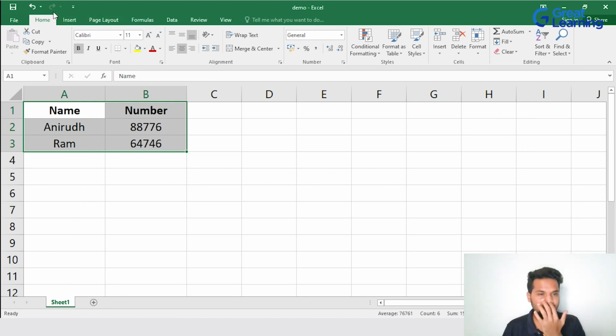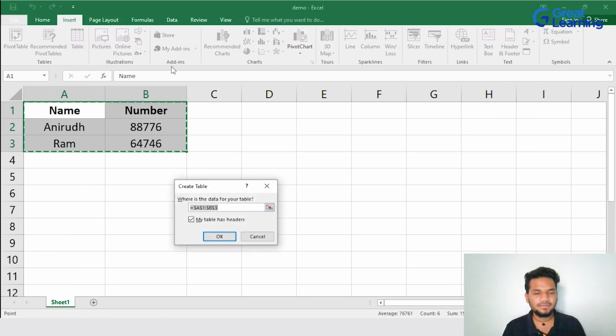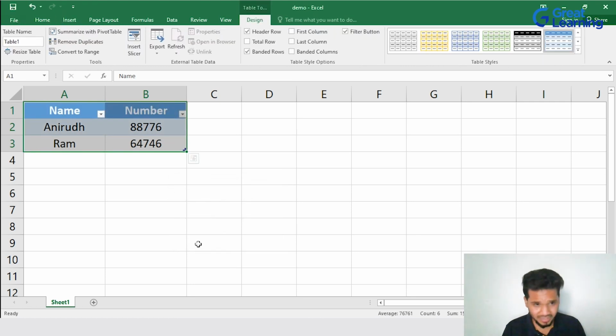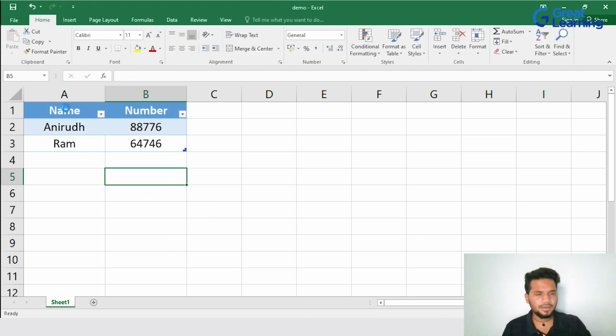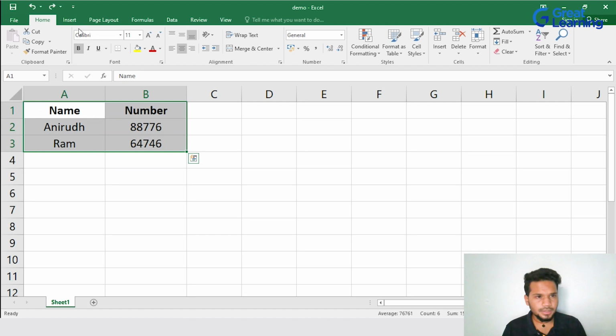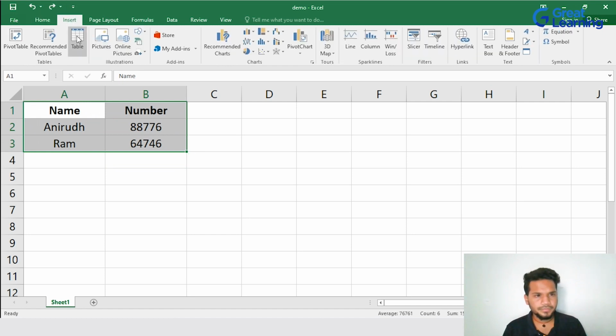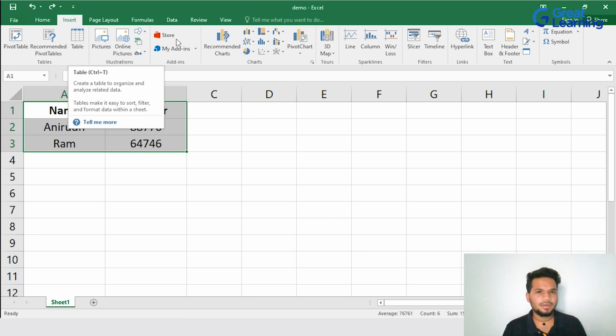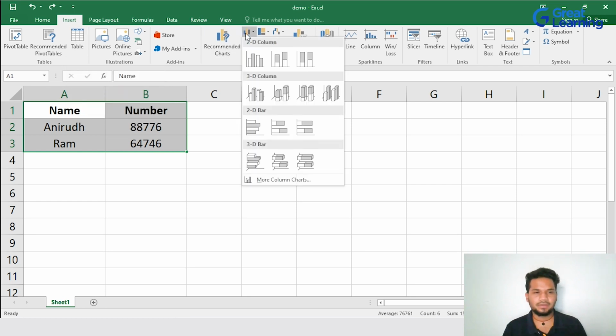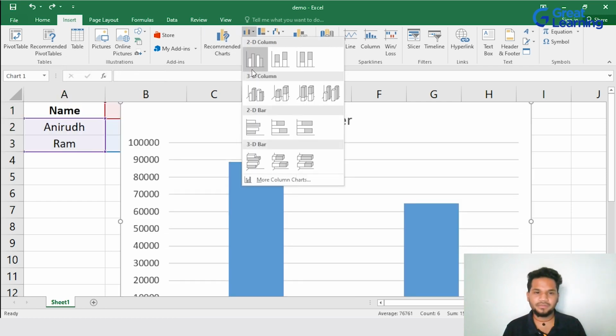So I just click on this. Let me click on insert here. I want to create a table for this. I'll just click OK and, hang on, let me just click on insert. Let me click on charts. I'll just create a chart out of it. It's already data in tabular form, right?